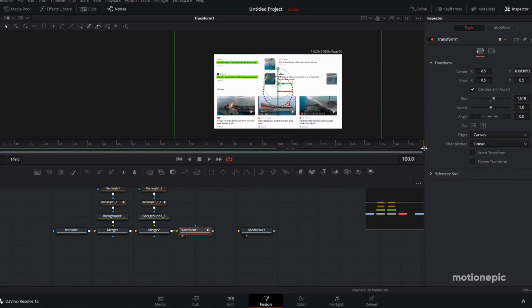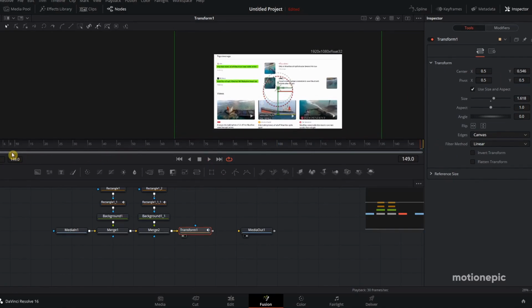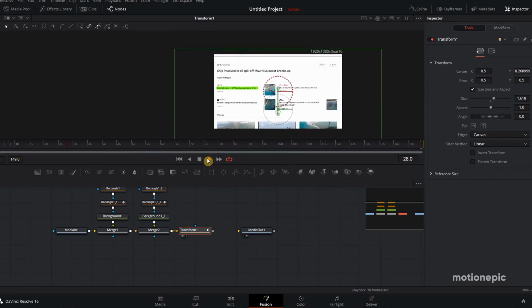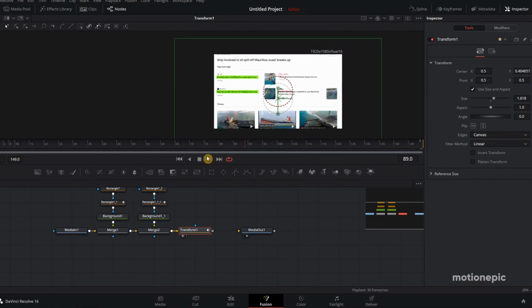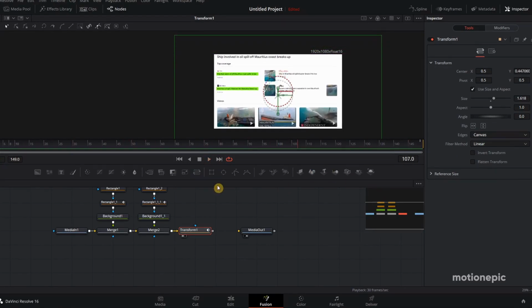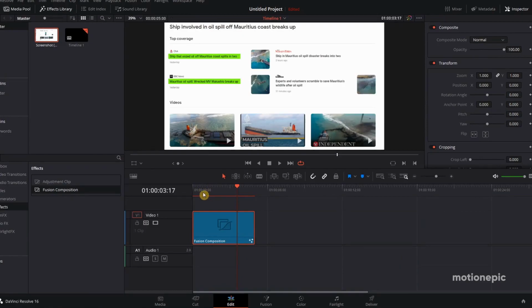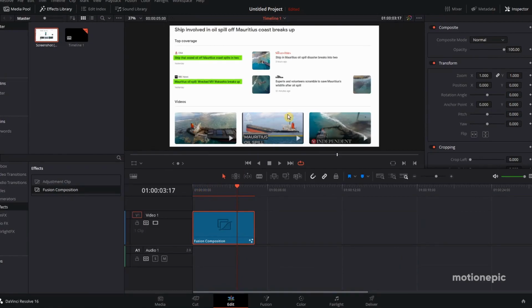Okay, so if you play this, this is your overall animation. I mean, it's too fast, so we can just maybe decrease it a little. All right, so something like that. So that's pretty much it. That's how you can create this text highlight effect in DaVinci Resolve. Finally, you can just connect it with the MediaOut and go back to your edit page, and you'll have your animation there.